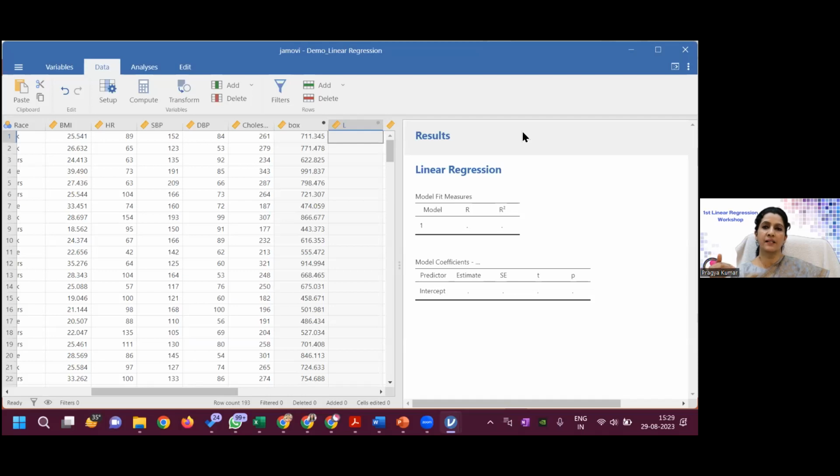If the sample size... that's why we say that if you want to predict something, take care of having enough sample size. Similar to the logistic regression, if there is one predictor variable, at least 15 samples should be there. If there are two, then 30. So the minimum sample size should be 15 per predictor variable. So this is the one.